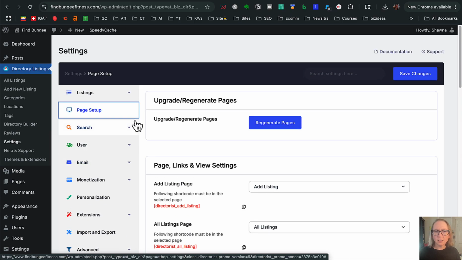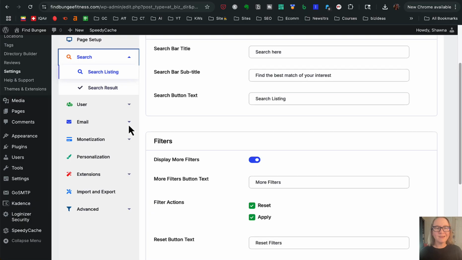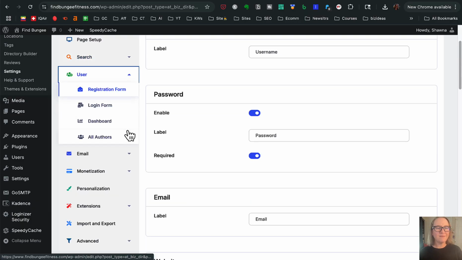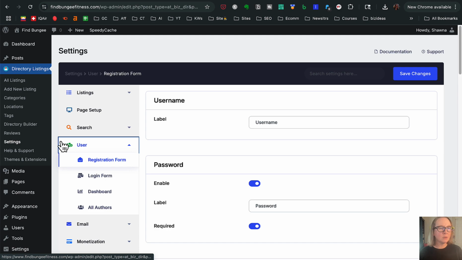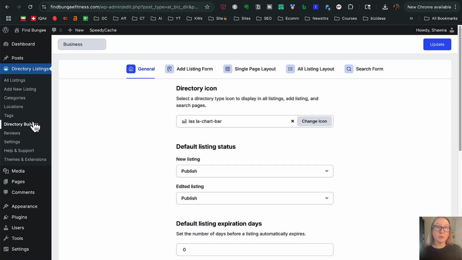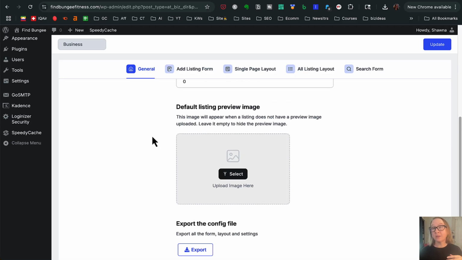No, that's not it. Let's see here. You can go through this, make any changes that you want. I feel like I've left everything, for the most part, default settings. Directory Builder, though, is where you're going to set up what your single listing pages are going to look like. There is something very important I need to show you, which is by default with Directorist. I don't know if it's true with the paid version, but it definitely is with the free version.